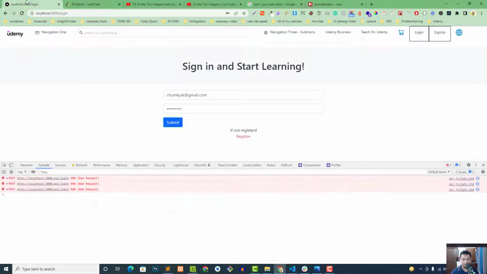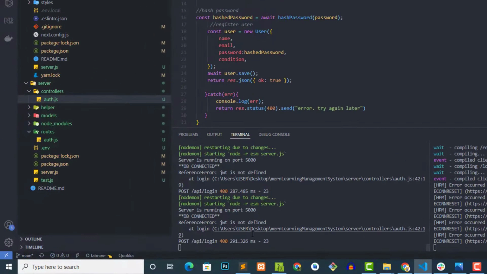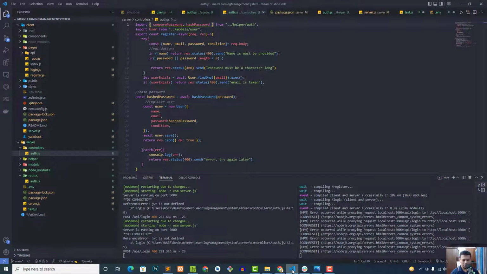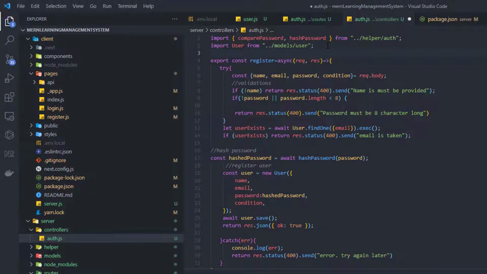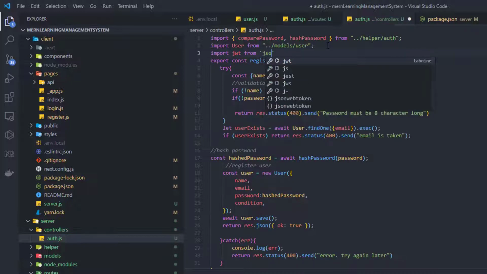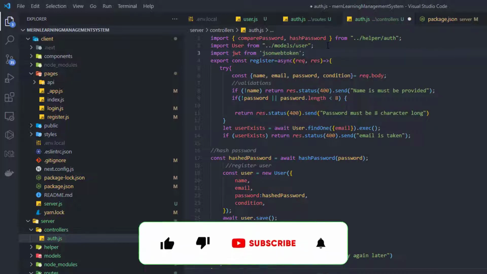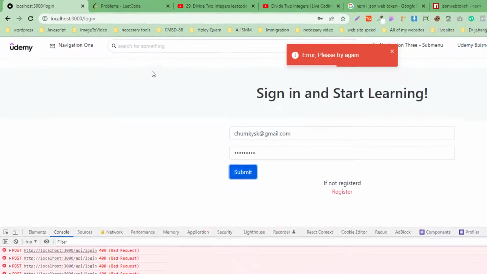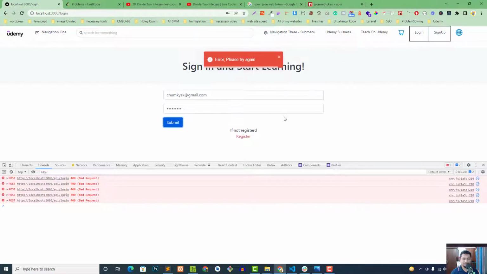Okay, as we have jsonwebtoken, let's try once again. Error, please try again. What's wrong? JWT is not defined. We have not defined JWT from jsonwebtoken. Okay, no problem. I'm going step by step to show you everything. Import jwt from jsonwebtoken. So let's see whether it is running or not. Okay, it's running this time.